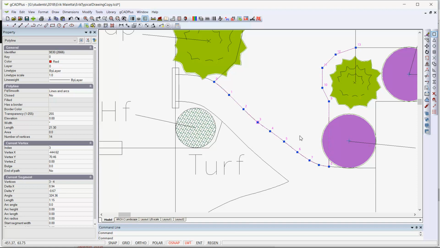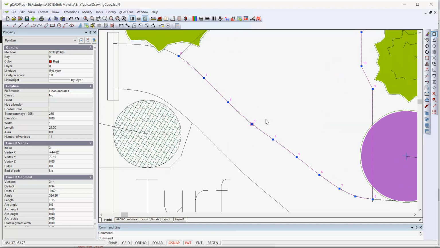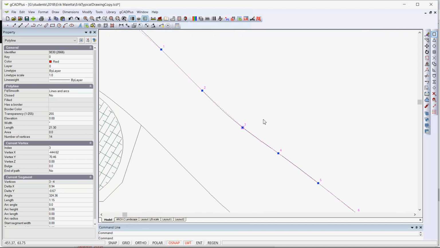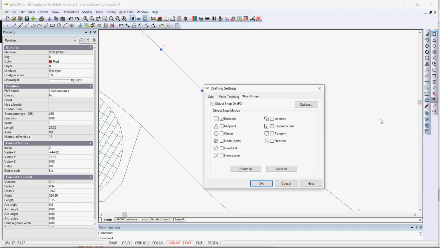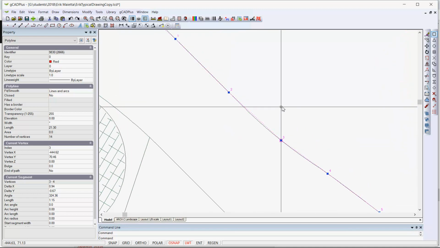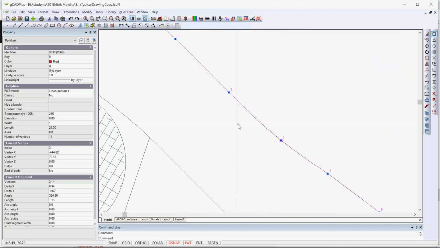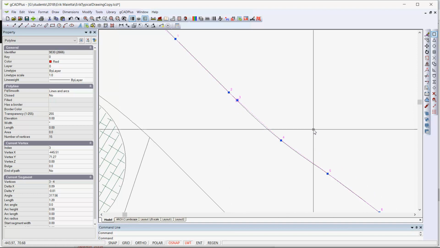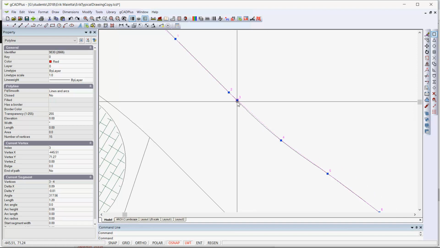So I've selected the polyline we've just drawn, and let's zoom in a little. First, I'll just remind you by going into our drafting settings, object snap is, as we just left it, endpoint. It's running all the time. So if I now want to, say, insert a vertex in that polyline, I can right click and insert a vertex. I can also, let's insert another one.